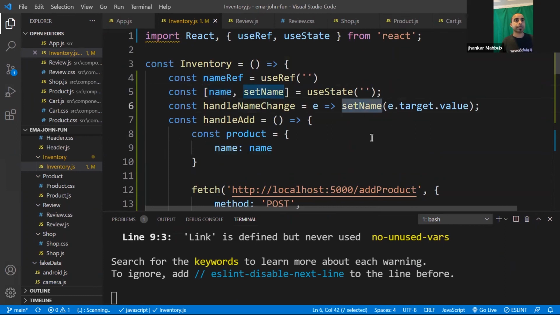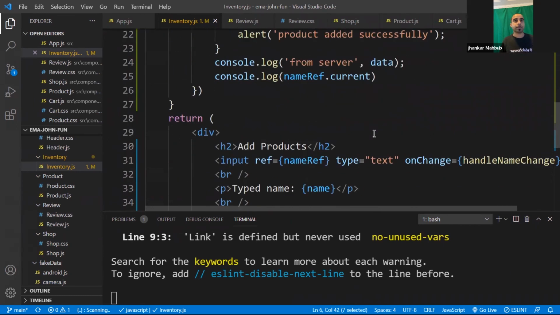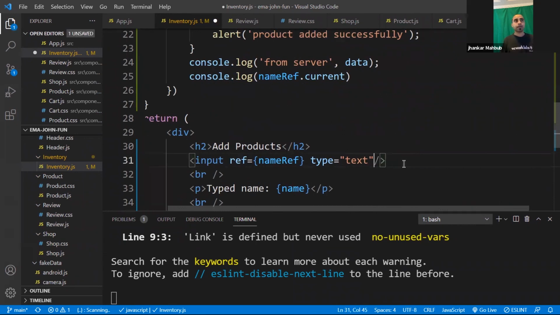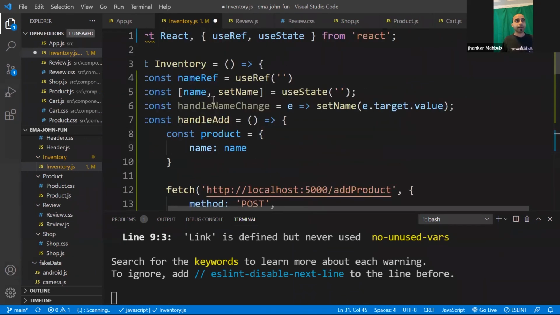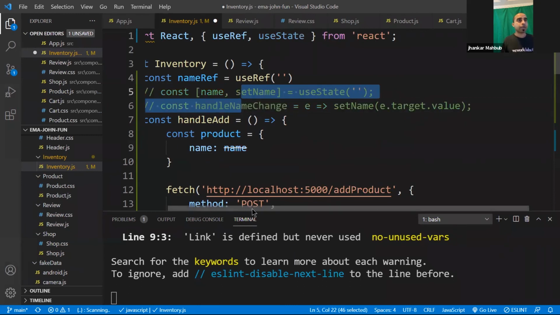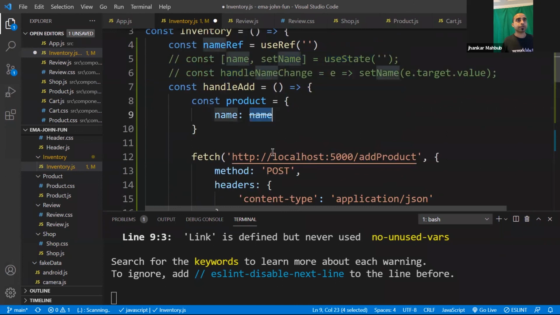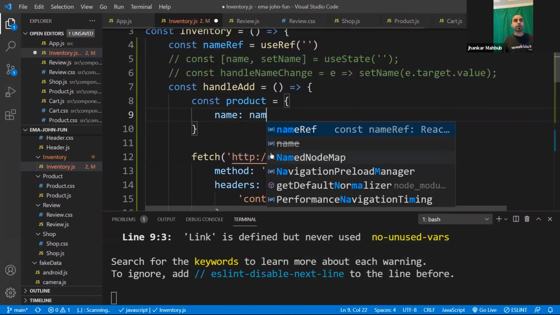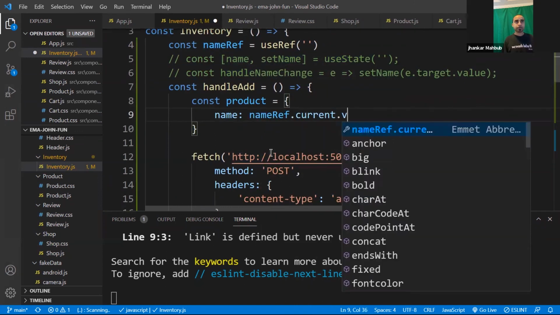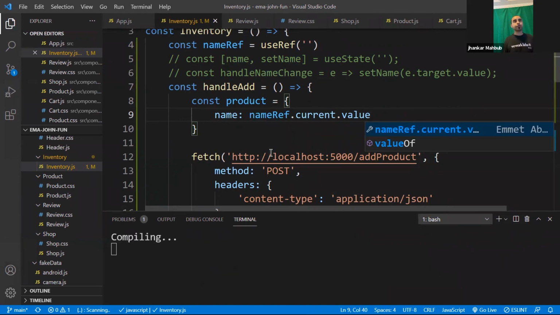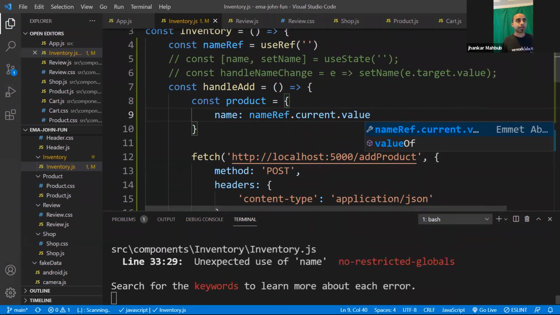We are not doing the set state or the on change. You can get rid of everything. Just use the name ref, and we comment out these two for now. Then, instead of name, you use name ref dot current dot value. If you do it this way, it says use of a name is a global variable.